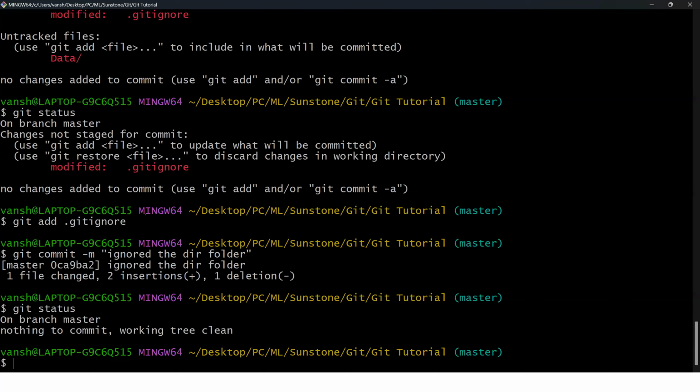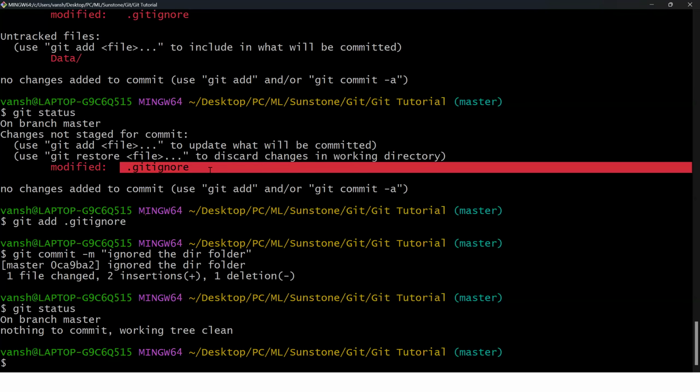So if you want to ignore a file, if you want to ignore multiple files of an extension, if you want to ignore a folder, if you want to ignore a folder inside a folder, all these things you can do using the .gitignore.